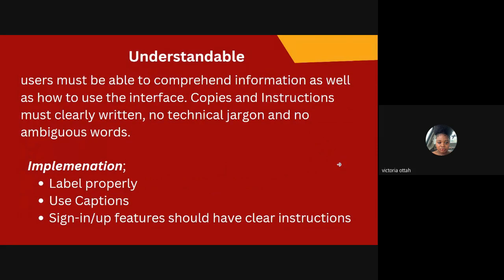Understandable. Users must be able to comprehend information as well as use the interface. Copy and instructions must be clearly written. No technical jargon and no ambiguous words, right? So if you're going to be giving instructions, you want your user to do this and this and this, let the instructions not be complicated, right?